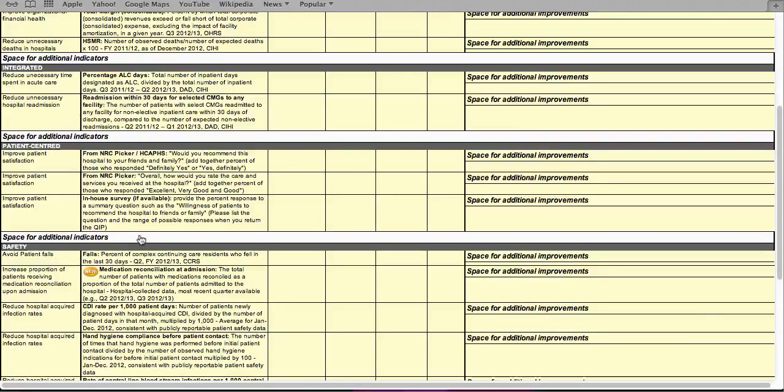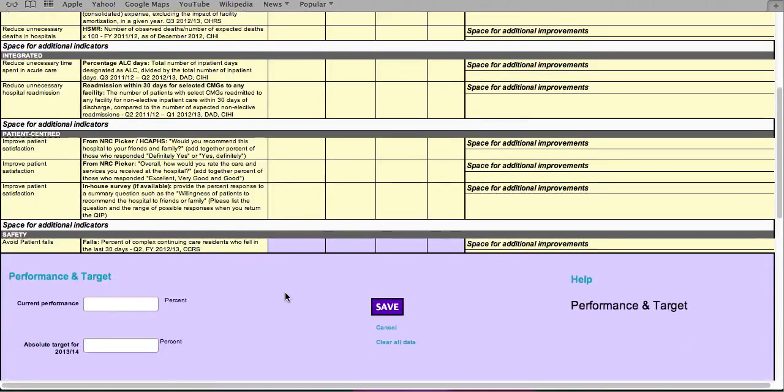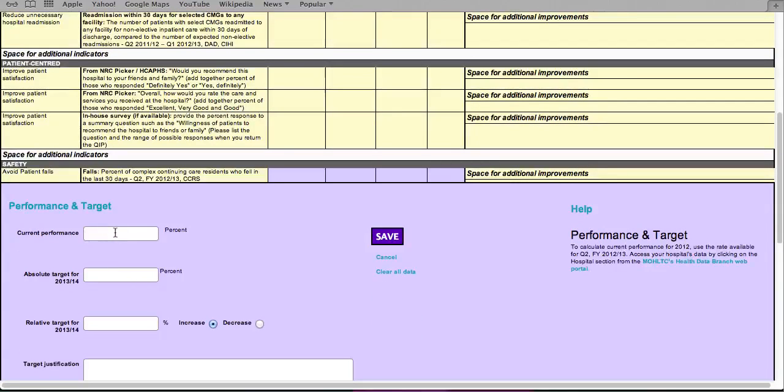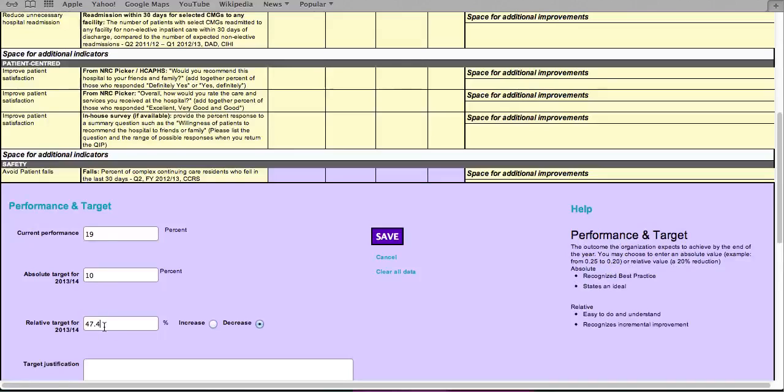This spreadsheet table is interactive. First, we will start by adding information to the core indicator. Let's start with falls. To add data to the falls, click on a blank cell here, and the performance and target window will appear. Here we will add a current performance of 19% with a target of 10%. You will notice that the Navigator tool automatically calculates the target.